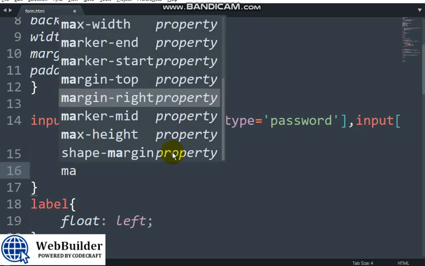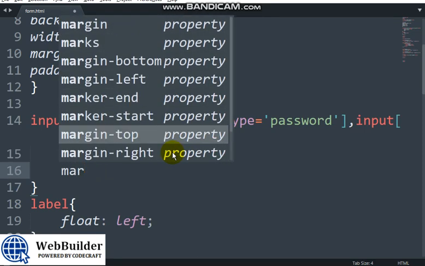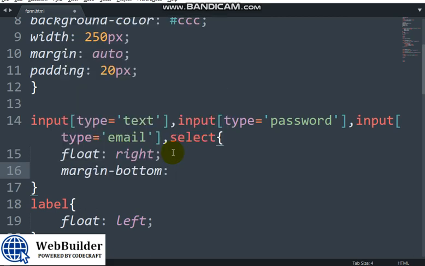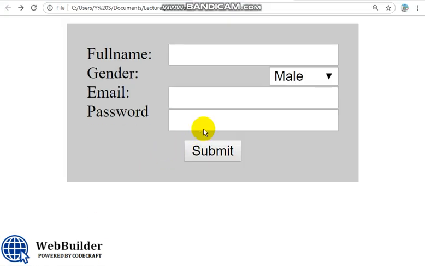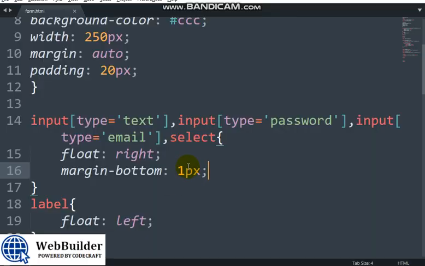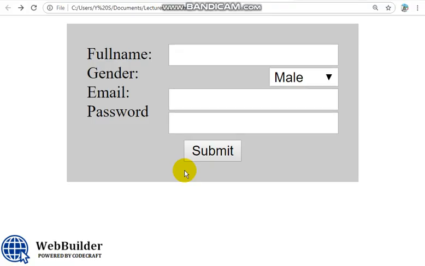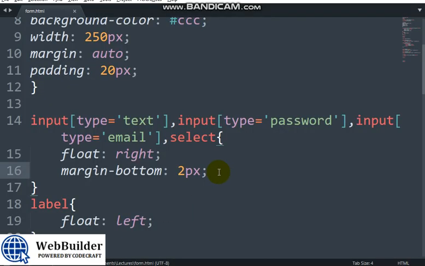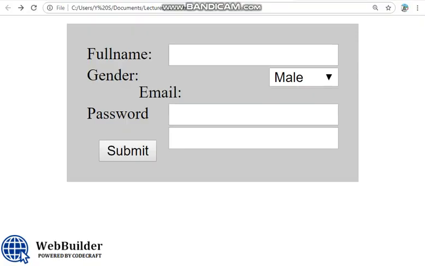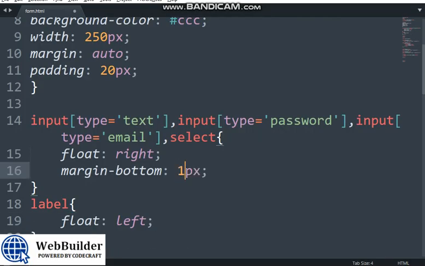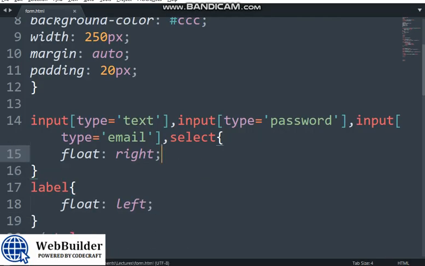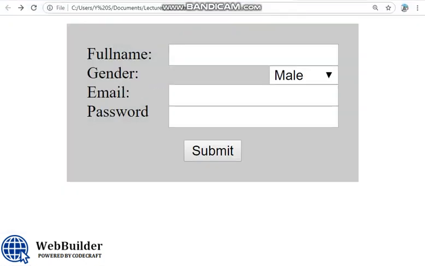Then let's use margin bottom 1 pixel, because it's the bottom we want to adjust. See the bottom spaces here. So if I use 2, yes, the space is okay now. So let's apply it in our label also. Okay. So when you apply it, it's disarranged. So that means we don't need to use this again. But there's another thing before I space this.